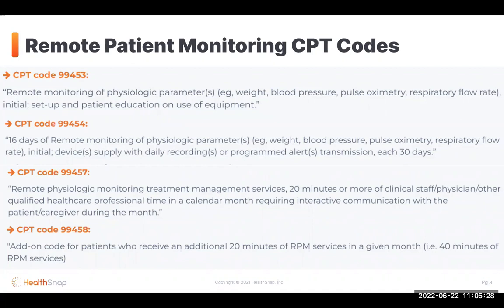We work into our monthly codes. We have CPT code 99454. That's 16 days of remote data transmission in a rolling 30-day period. That data needs to be collected passively, meaning that data cannot be manually added. The average Medicare national reimbursement specific to that code is $55.77.